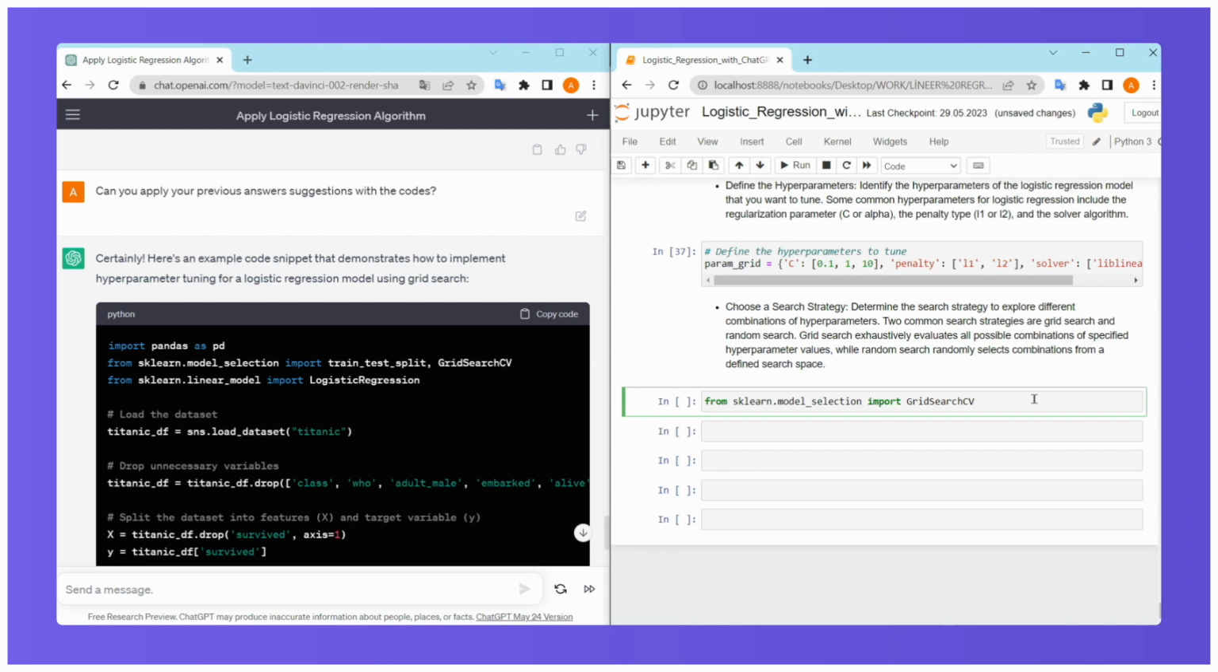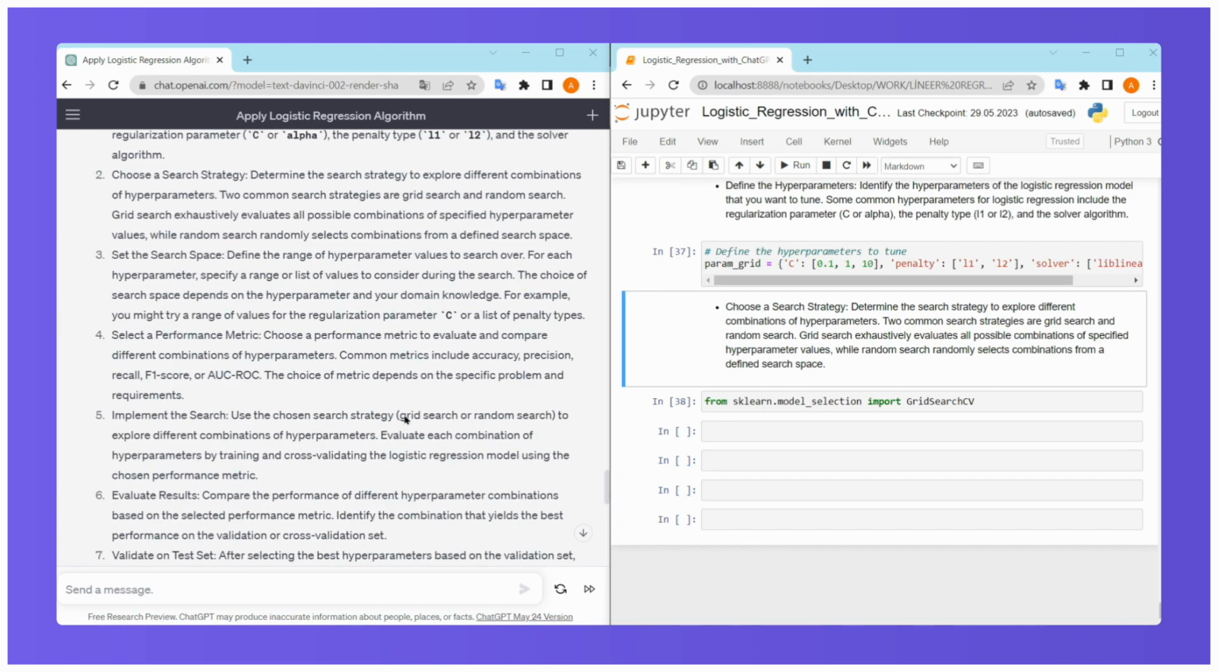All right, so now that it's ready, we can run it. And now let's continue with the suggestions right from where we left off. So I'm going up here, and what does ChatGPT say?